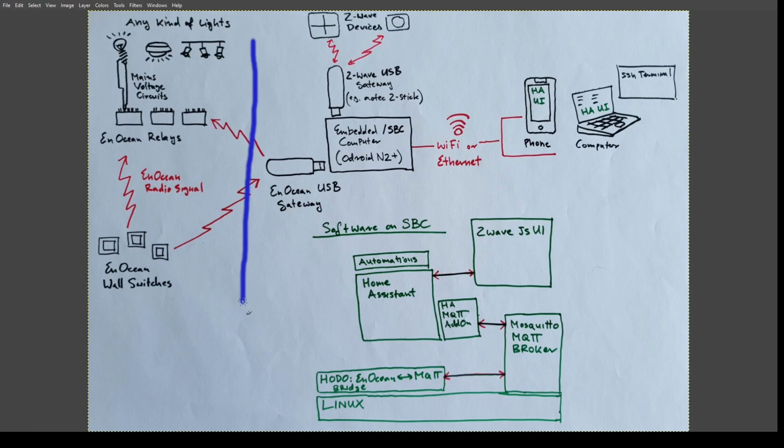On the left side of this line, you can see the legacy EnOcean system. This is an EnOcean relay, and I actually have 3 8-way relays in my wall box. Each of these 8-way relays has 8 switches in them that each switch a light circuit, a 220 volt light circuit that is routed through the walls of the house, and each light circuit has a light attached to it. So this could be, I don't know, maybe even one of the lights that's shining on me right now.